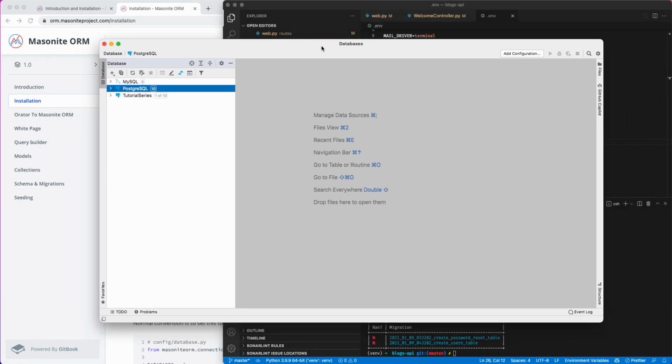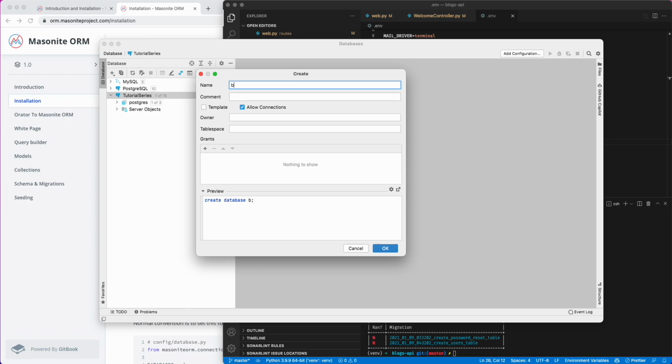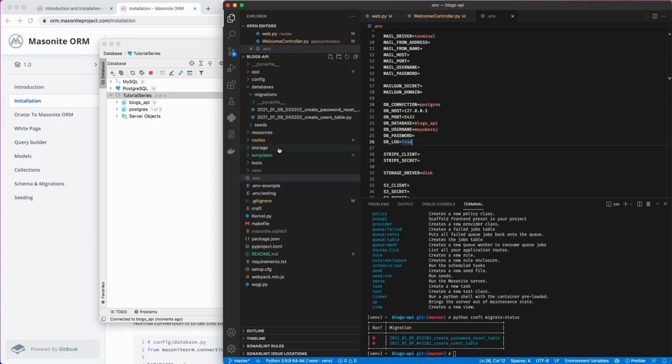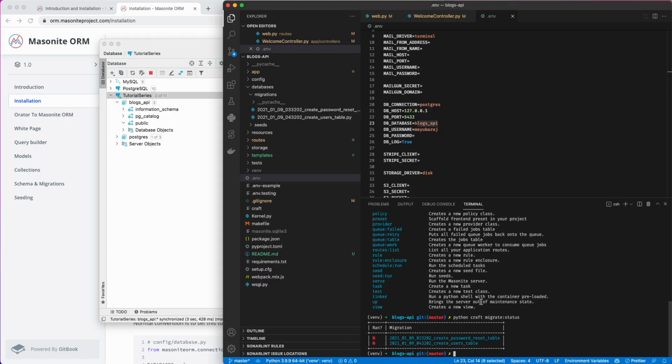Okay, so here I have DataGrip opened, and inside tutorial series I'm going to create one new database. So new database, and our database name is blogs_API. So click on OK, and this is exactly the same name that I used here. If you click on public and then try to view contents, you don't see anything there. So let's try migrating these two migration files.